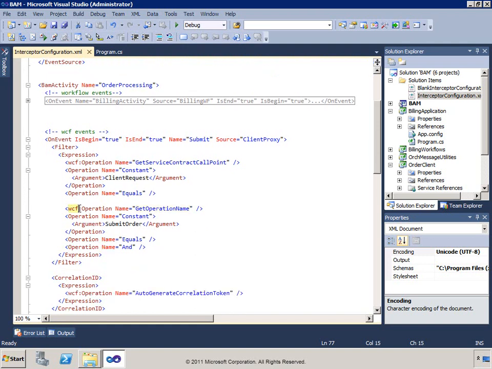In addition, we're going to use the get operation name. And notice here we're using this WCF prefix. So we're using WCF specific interceptor configuration here, WCF specific operations. We want to get the operation name, and we want that to match submit order. So we're only looking for messages that are outbound and that are invoking this particular operation. So we add those two things together.